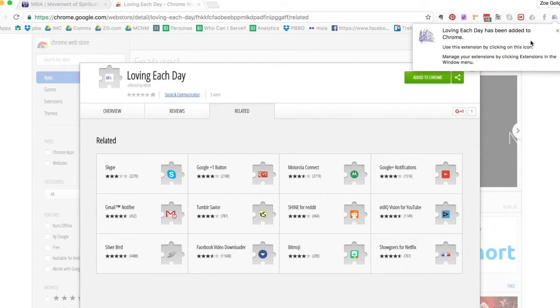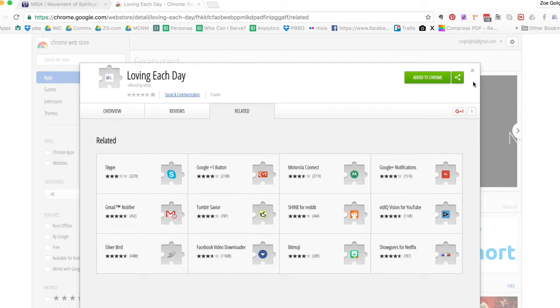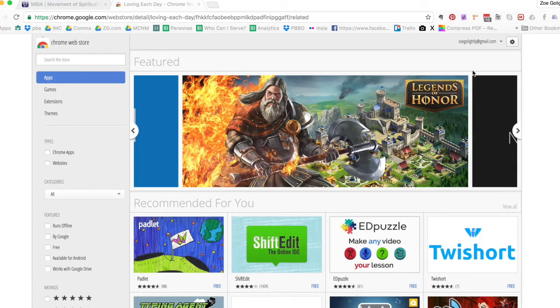And then you'll see that here it is automatically done for me. Now it is complete. There's actually nothing else that I need to do once I see Loving Each Day has been added to Chrome. So I'm going to X out of these, close these boxes, close the web store, which it also launched me into. So I'm going to close that.